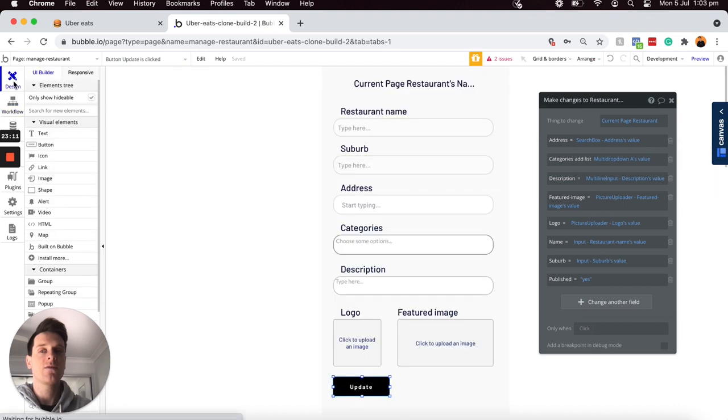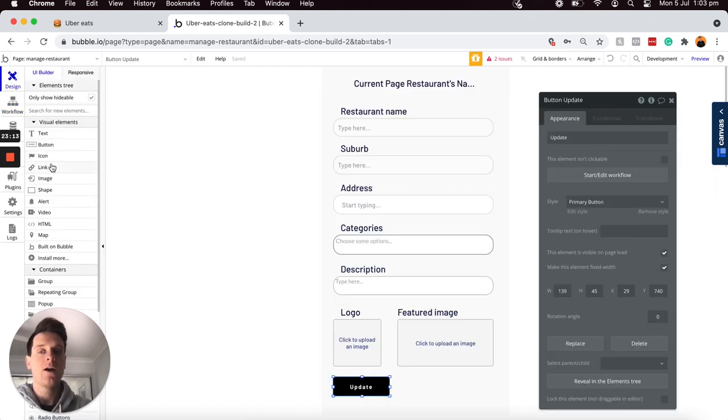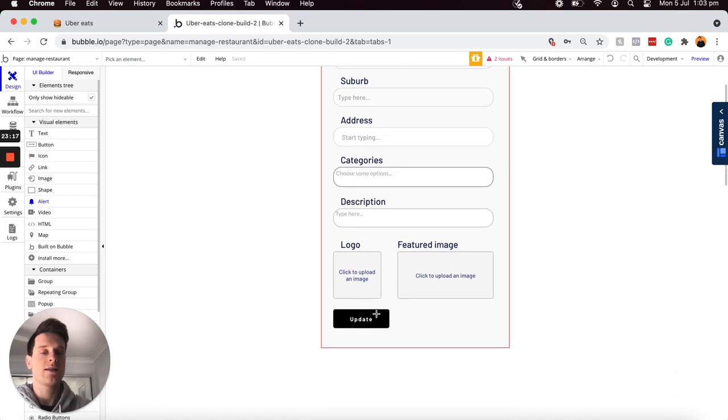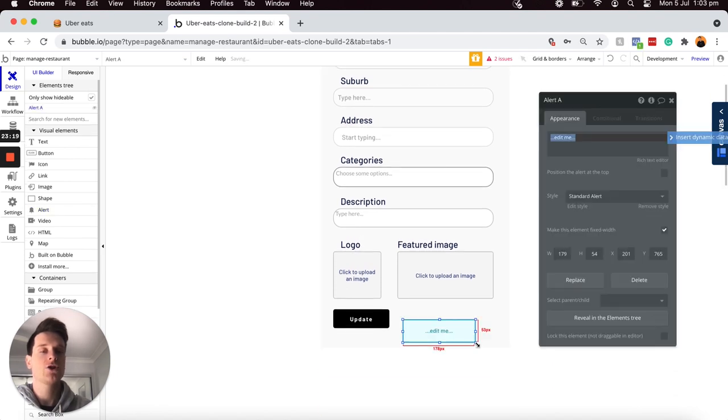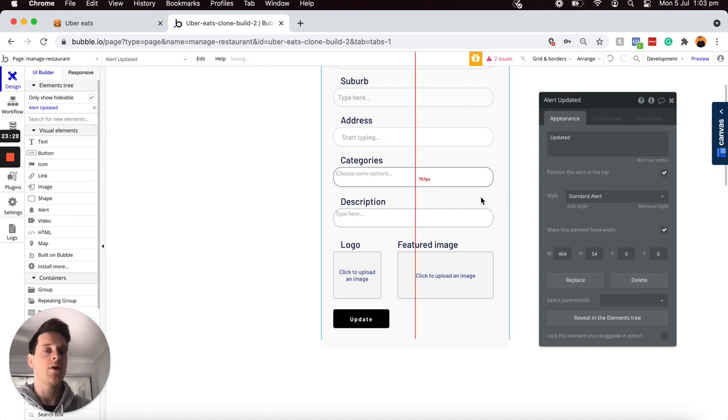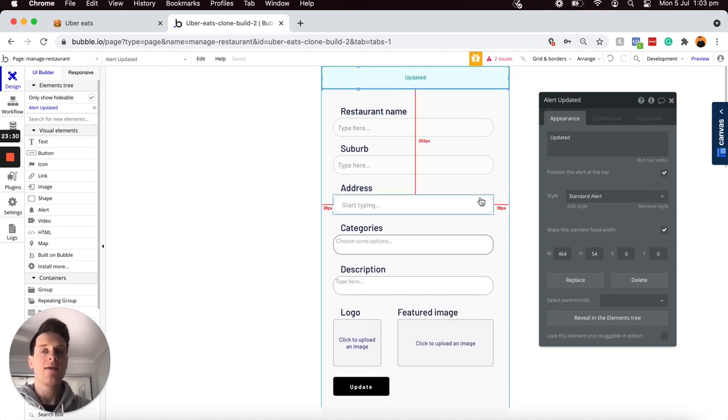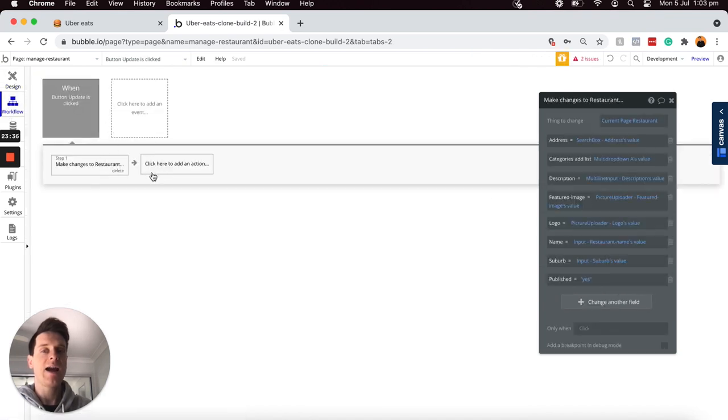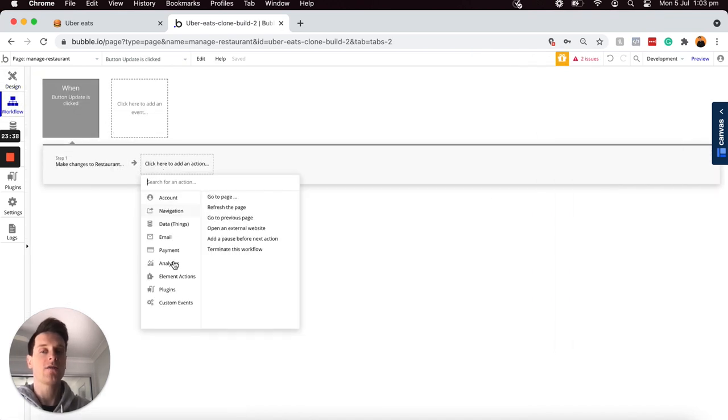So I'll be selecting from our design tab here. I'll choose to add in an alert. I'll just drag this out anywhere on my page. And I will update the text of this to display the word updated. And then I will tick that this should be positioned at the top of our page. And then what I will do is jump back into our workflow editor and add an additional step into our workflow and display that success alert.